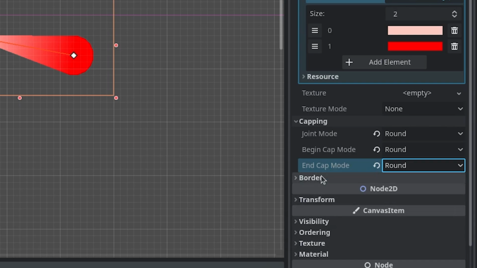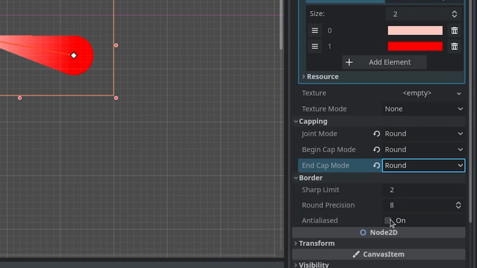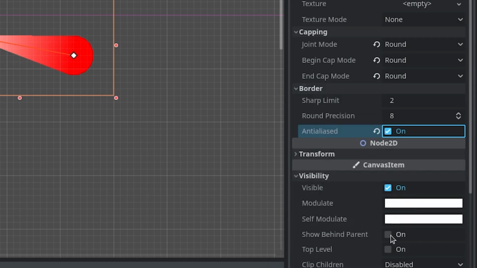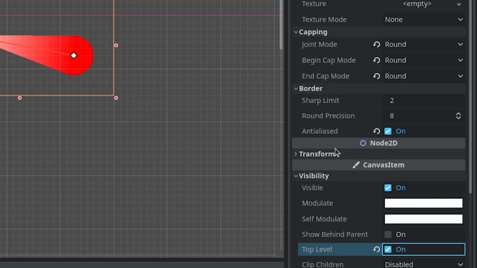To round out the edges, set the joint mode, the begin cap mode, and the end cap mode to round. You can also check anti-aliased in the border section, but I don't think it makes much of a difference either way. In the visibility section, check top level, as this will allow the Line2D to use global coordinates rather than its parent's coordinates when we instantiate it later on.